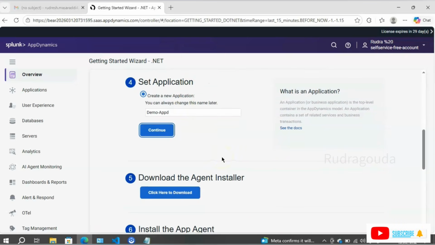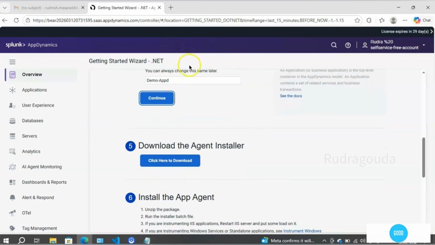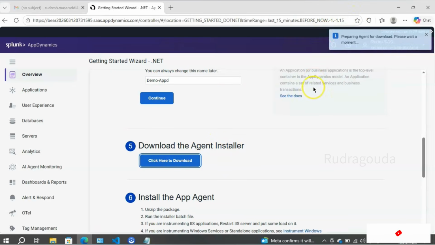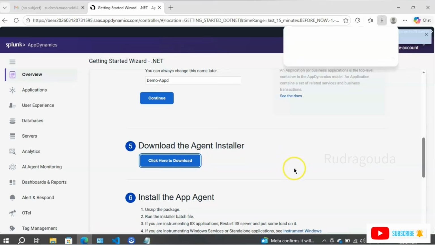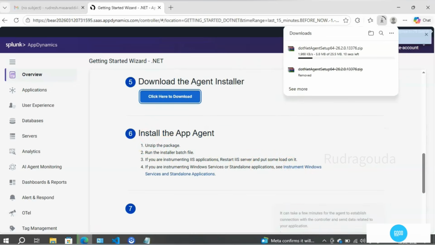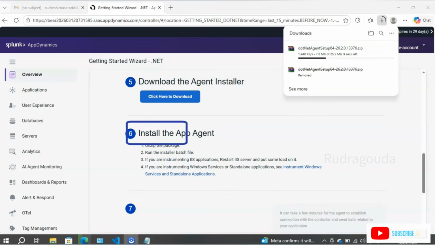Once you click on continue, it will give the option for downloading the agent installer. Earlier it was not there. As soon as you provide the name for this application, it gives the option to download. So let me click on this option, click here to download, so that it will start downloading that particular MSI file, and then you need to execute it. The final step is what it is mentioning: we need to unpackage the installer we have downloaded, and then run that particular batch file. I will show how it works.